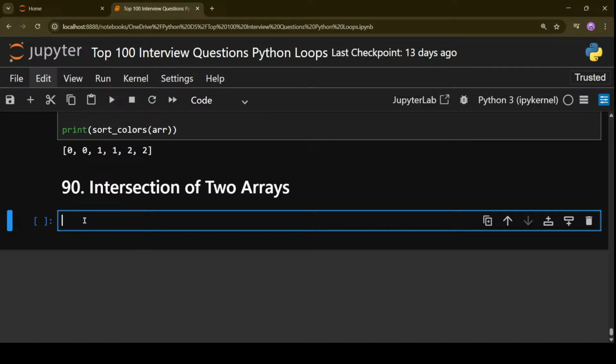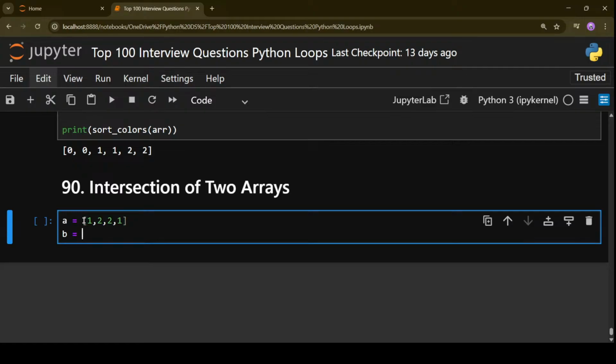Let's say we are given two arrays. One is going to be A, where we have 1, 2, 2, 1, 2, 2, and 1. And then we can have one more array, that is 2, 2. So we have to find the common unique element.